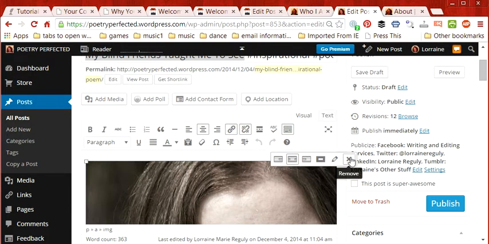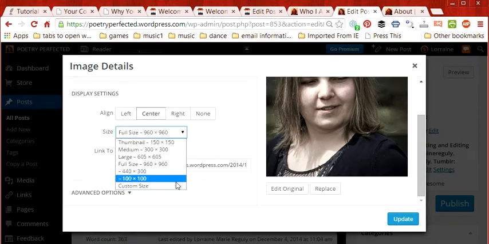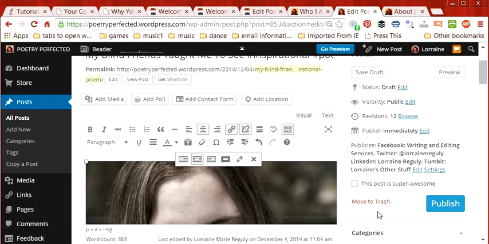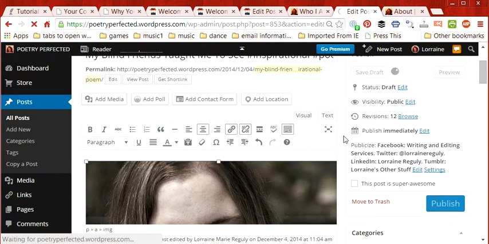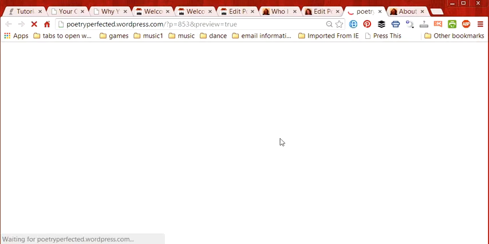However, we do see a different bar show up on the right, where we have our different alignments and the edit. So we'll click on the edit, and we will change this to custom size once again. Although the large is 605 by 605, we could choose that. But we'll choose custom size. We'll go to 600 again. We'll update this, and we will save our draft. And then once we have our draft saved, we can preview the post and see if we made a good choice.